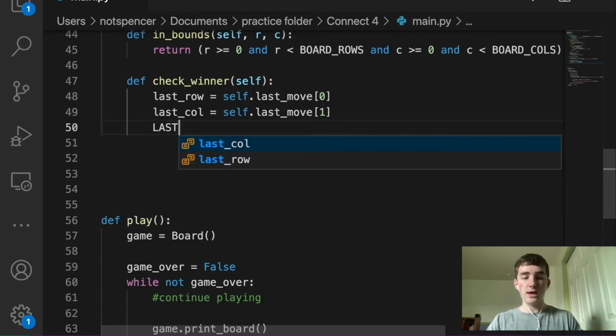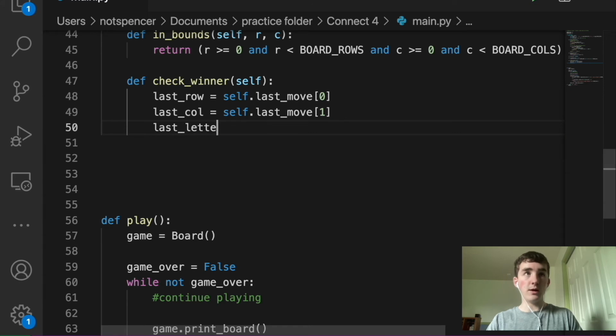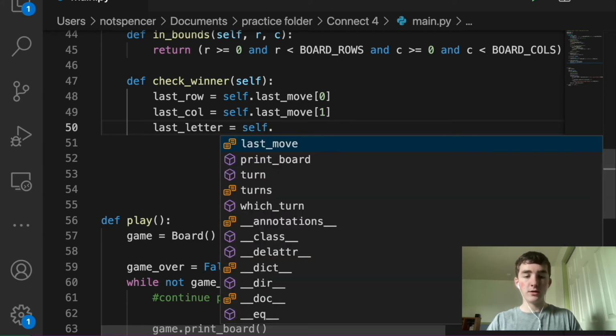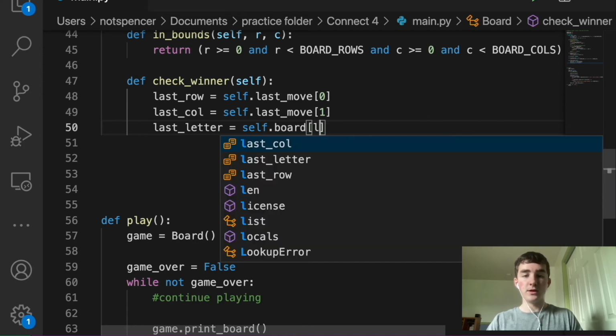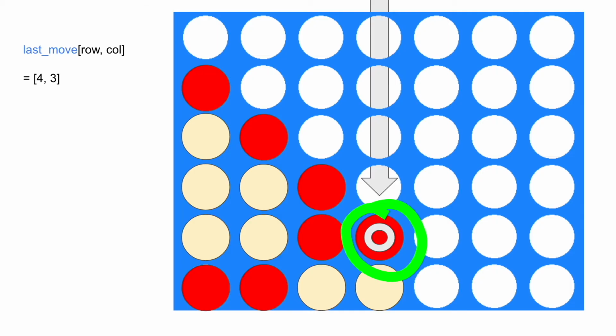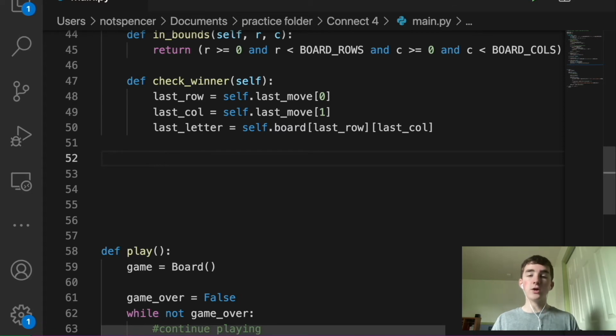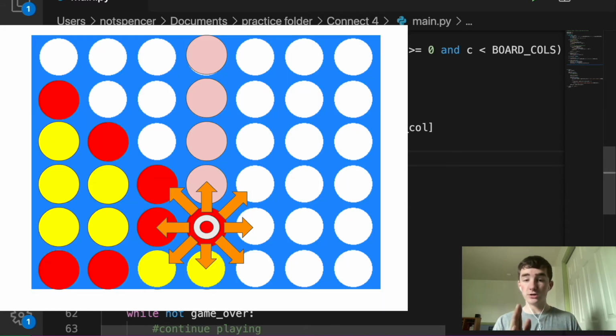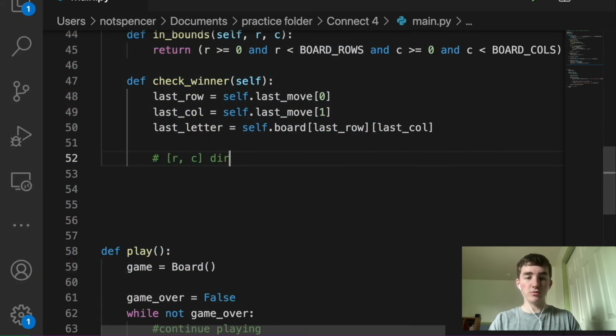Only the last move. And then to figure out which player that was, we're going to keep track of the last letter based on that last move. So by accessing the board, by indexing into last row and last column, we will get X or O. Now when the user drops their piece into a spot, they can make a connection diagonally, horizontally, or vertically. We need to test all of these directions in our 2D board array to see if there are 4 matching pieces, matching only, and no blank spaces either. So we need to test every single possible direction.